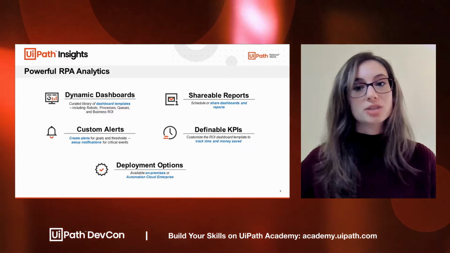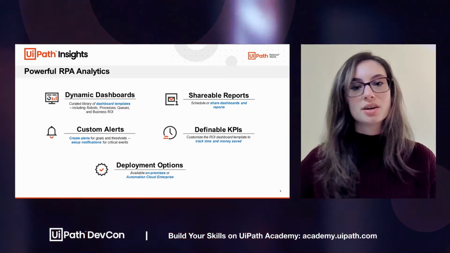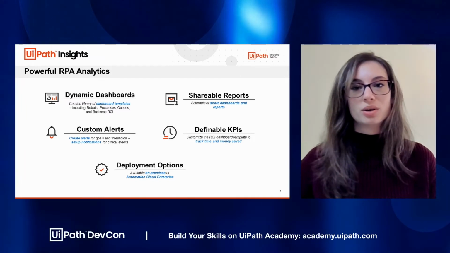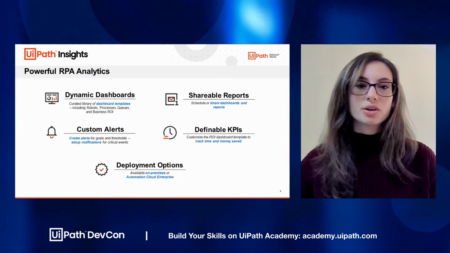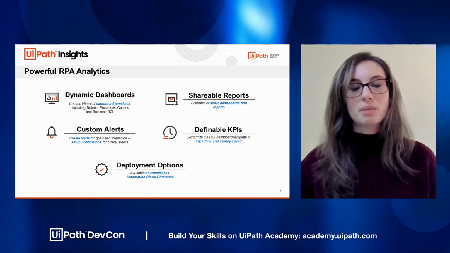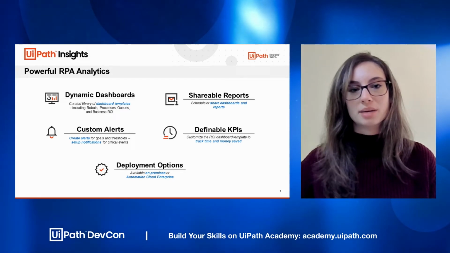You can also share or schedule these reports, and you can share or schedule any reports that you've built on Insights, whether it's the templates we provide or something that you've built yourself. We also want to make sure that you're kept up to date with alerts and milestones for your company without constantly having to go to the dashboard to look at them.